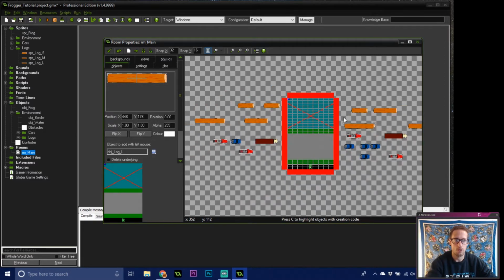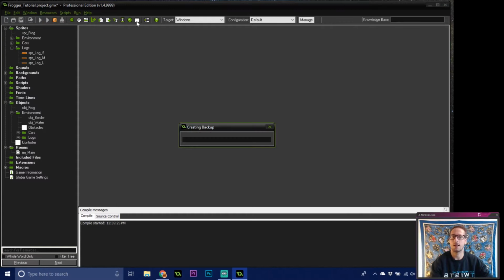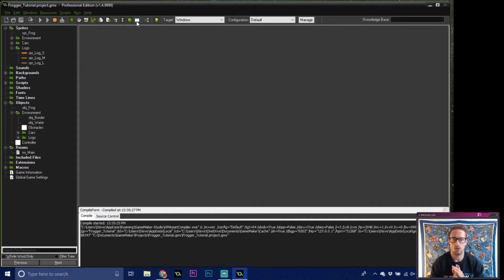Put those logs wherever you want, but make sure that you have logs on every tier. So there's going to be 4 rows of logs, just like we had 5 rows of cars. So log going left, log going right, log going left, log going right, and then we will have our pads and everything at the top. Let's test that out, give it a play, see what happens when our frog is on a log.